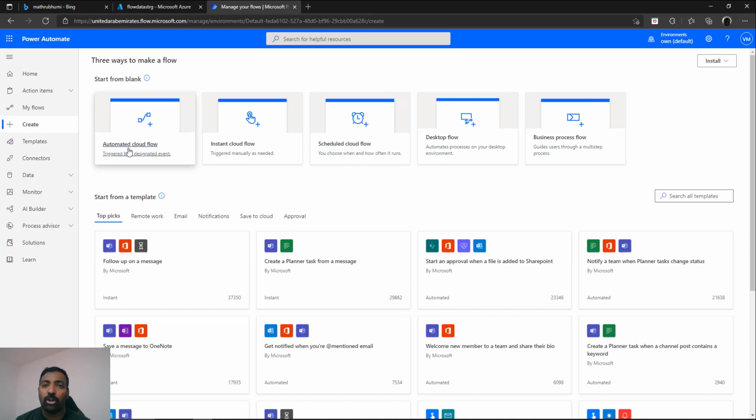Now the first one will be an automated cloud flow, the second one will be the instant cloud flow, the third one will be the scheduled one, and the fourth one will be the desktop flow. So we don't require all these three, we require only the desktop flow, because we are going to automate the activities as if we perform them from our desktop. So we should be using a desktop flow for this purpose.